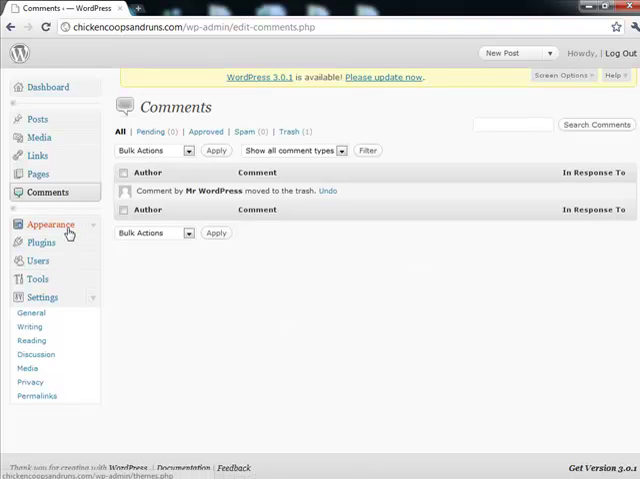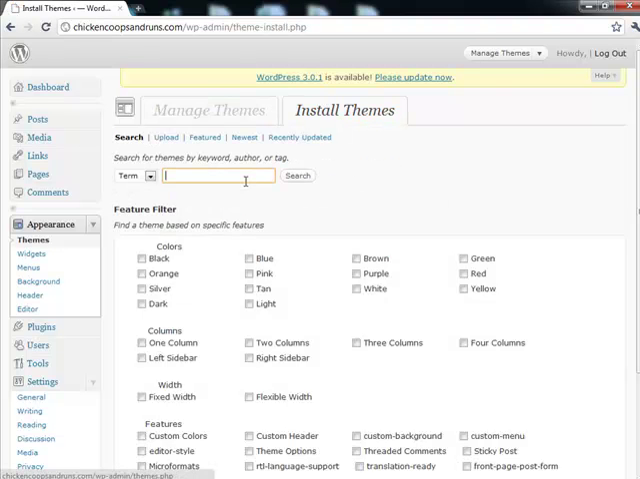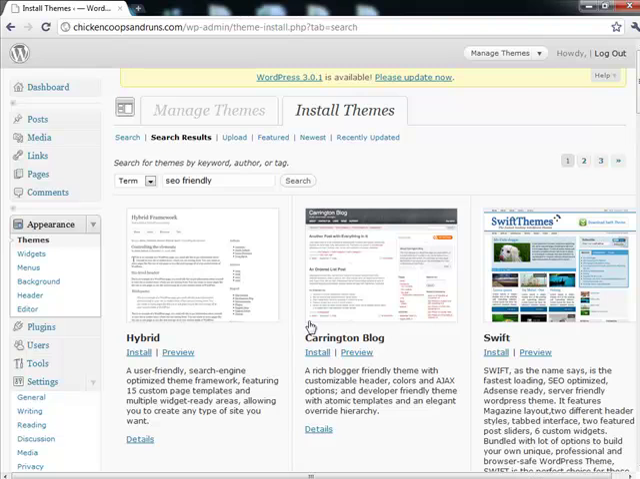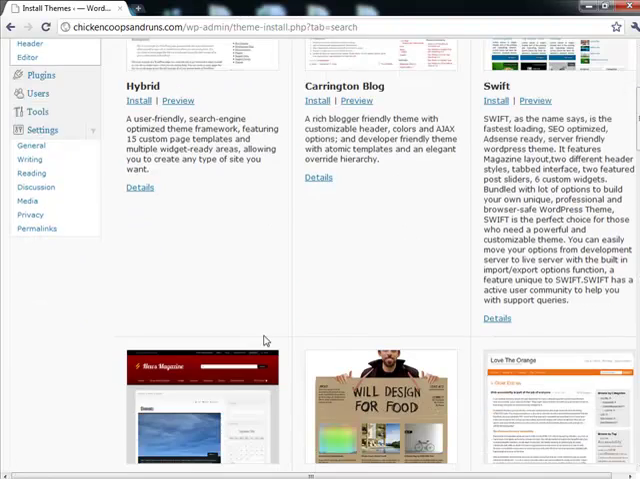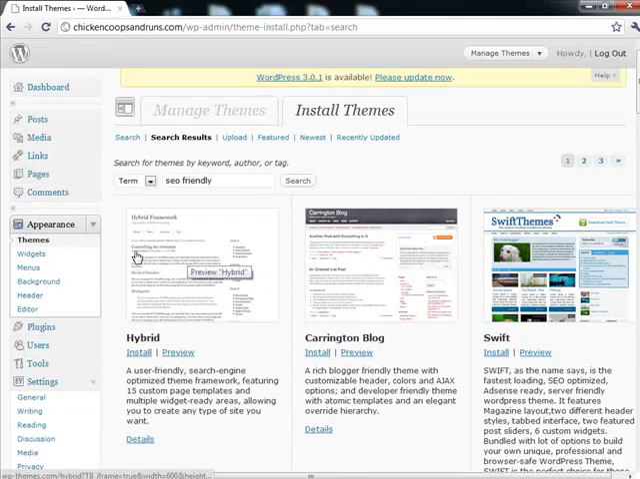Next, head over to Appearance. What you'll see here is a default theme for WordPress. If you want to change your theme and have fancier designs for your blog, then you can click on the Install Themes tab. And what I would recommend is to do a search for themes that are SEO friendly. You will see many thumbnails of different WordPress designs. But for now, we'll just use the default WordPress theme. However, should you decide to have a different theme, you can always come back to the Install Themes tab and search for SEO-friendly themes for your website.